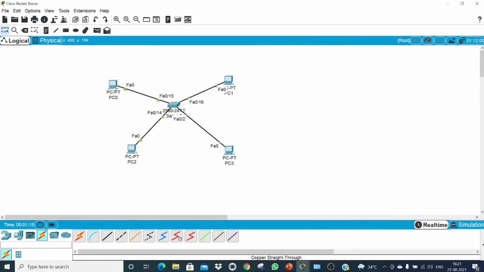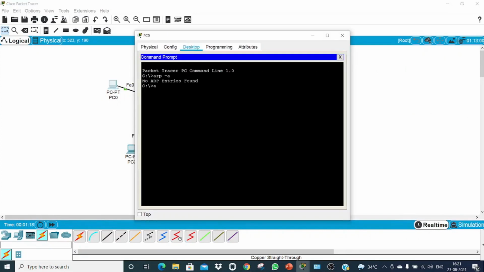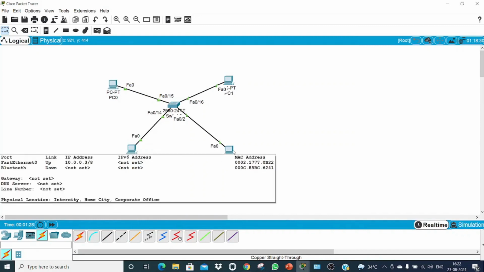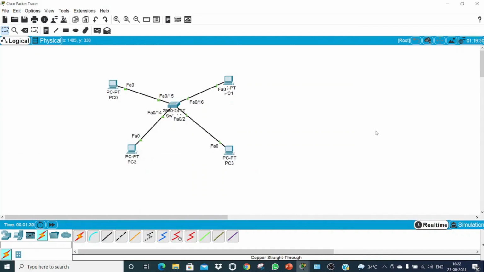You go to the real time and you go to the PC, and again you give arp space -a, and now you have the IP address of the destination PC as well as the MAC address. So the PC has got the MAC address of this destination PC. So this is how ARP operates. So I've shown you ARP in operation in Cisco Packet Tracer, and I've also explained theoretically what ARP is. I hope you have enjoyed it. I hope it was informative for you.